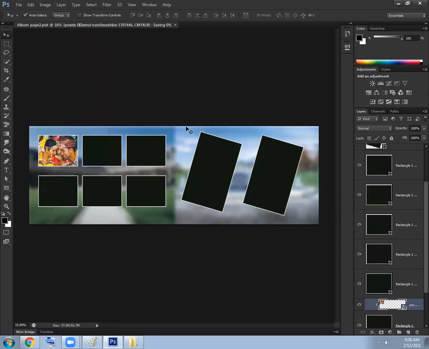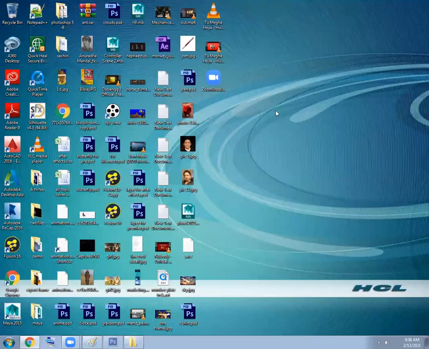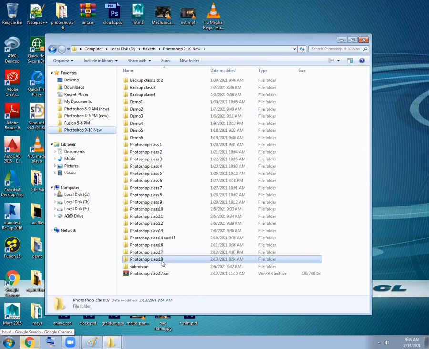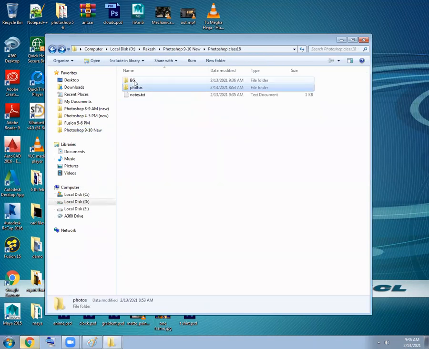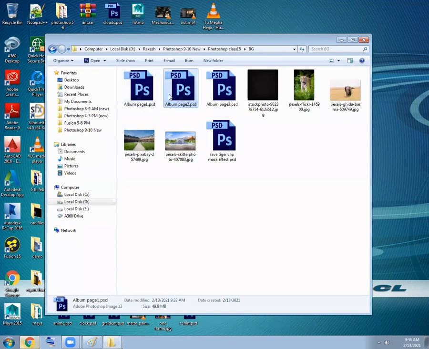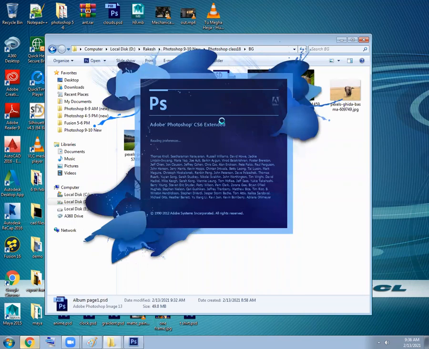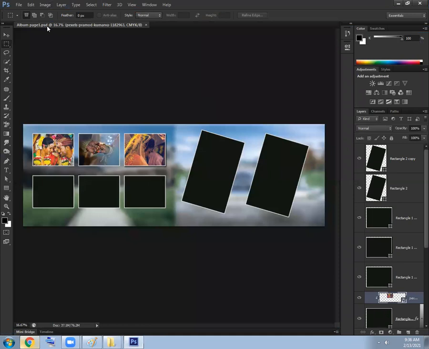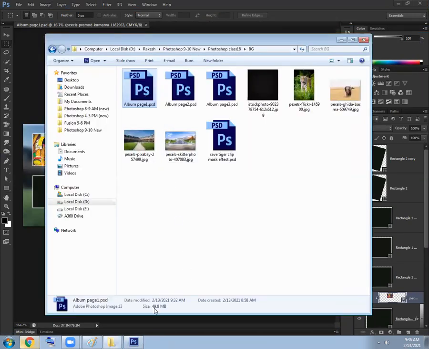Close all. So I want to tell you one more thing. This PSD file is there, na? This one. So this is a PSD file. Save a JPG also. Okay. Double click this one. Open. So what is the size of this PSD? It is 49 MB. You cannot upload in Gmail, right? You cannot attach this one.